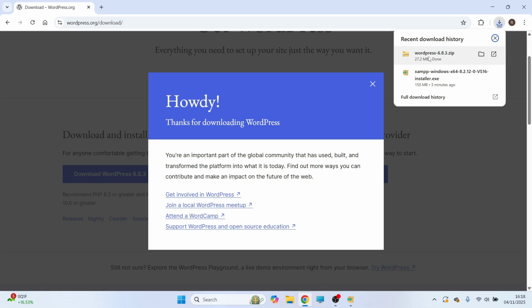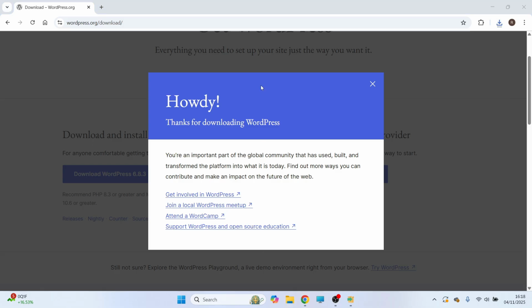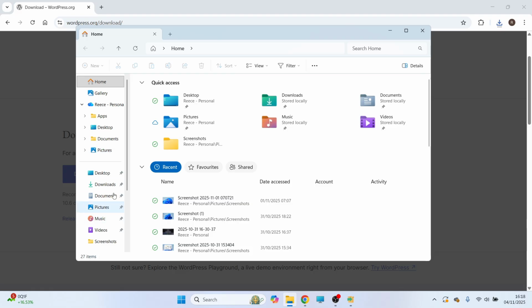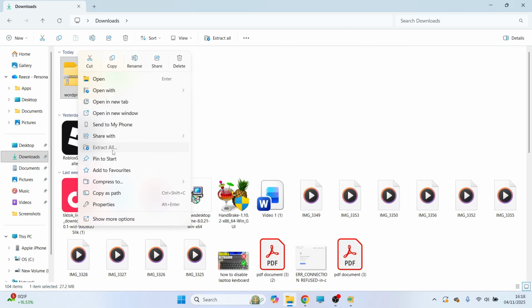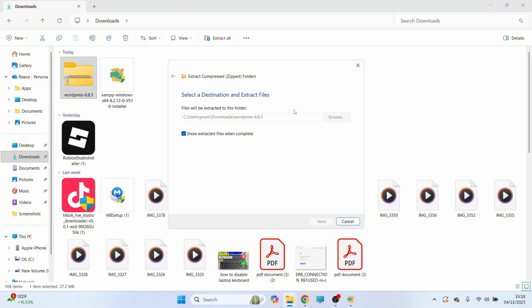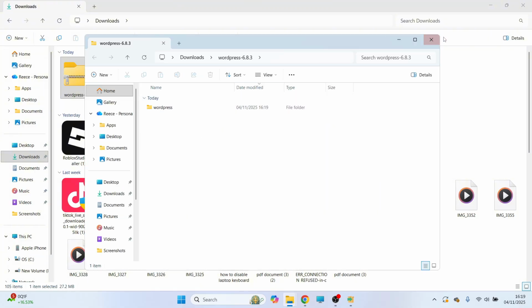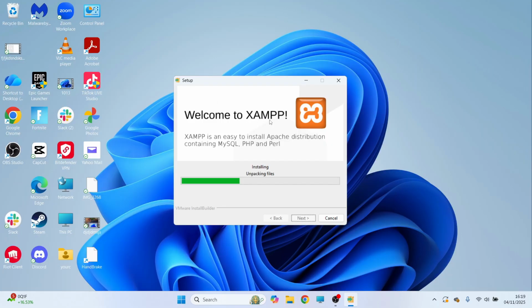Once WordPress is finished downloading, you can open up the file explorer on your computer and click on the downloads folder. You can then right click on the WordPress zip file, click on extract all, and then press extract. Now once this is finished extracting, you can close out of these folders and then you'll just need to wait for XAMPP to finish installing.